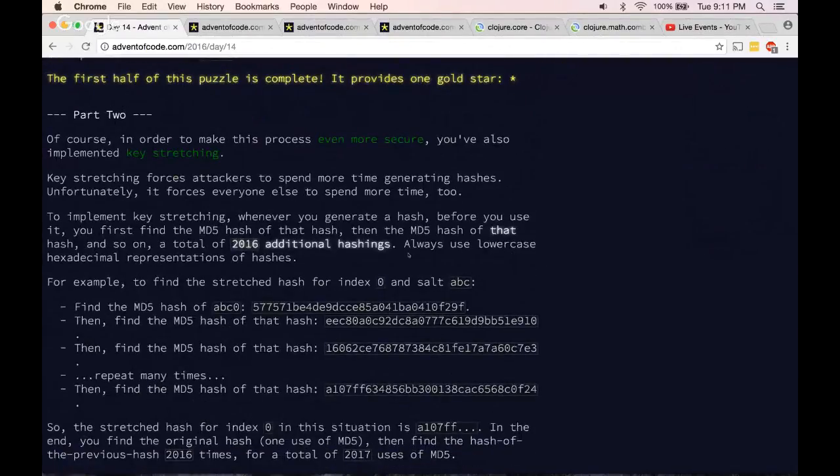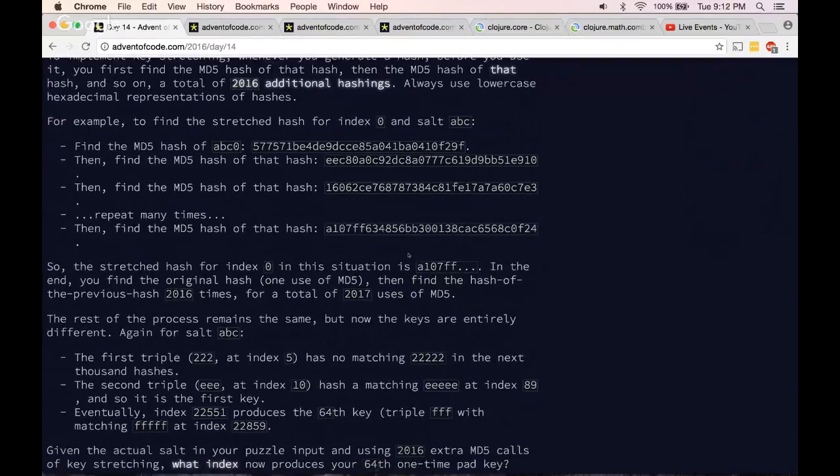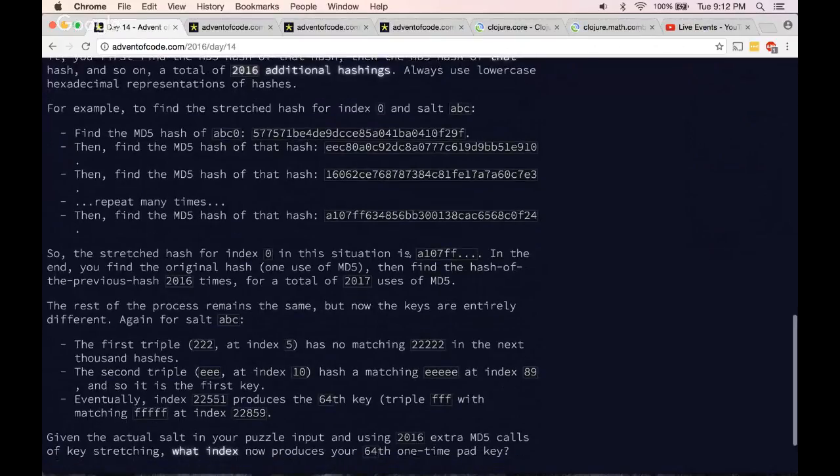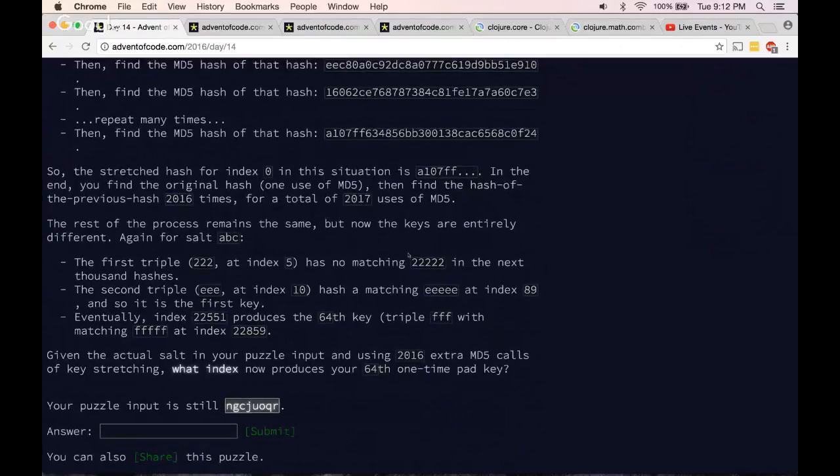Even more secure, key stretching. Don't know what that is. Spend more time generating hashes. Unfortunately, okay. To implement, whenever you generate a hash, before you use it, first find the hash of that hash and then the hash of that hash for a total of 2016 additional hashings. Always use lowercase. For example, to find the stretched hash, find the MD5 of ABC0. Okay, so the stretched hash of index 0 in that situation. Yeah, okay. In the end, you find the original hash, then find the hash of the previous hash 2016 times for a total of 2017 uses. Got it. The rest of the process remains the same, but the keys are entirely different.